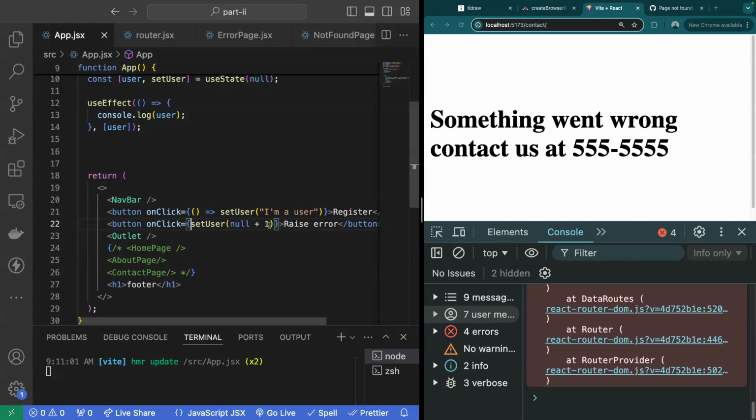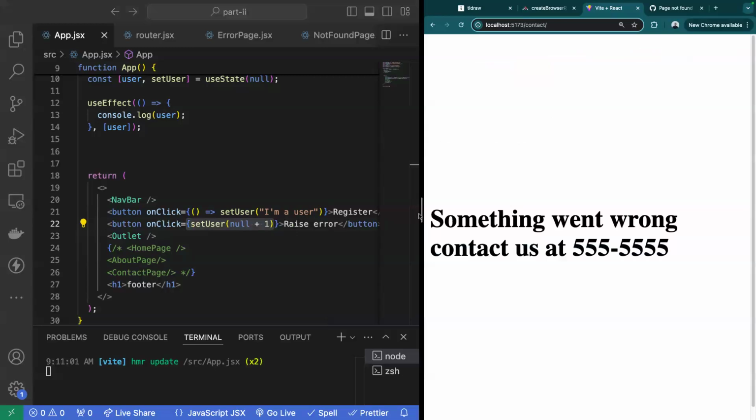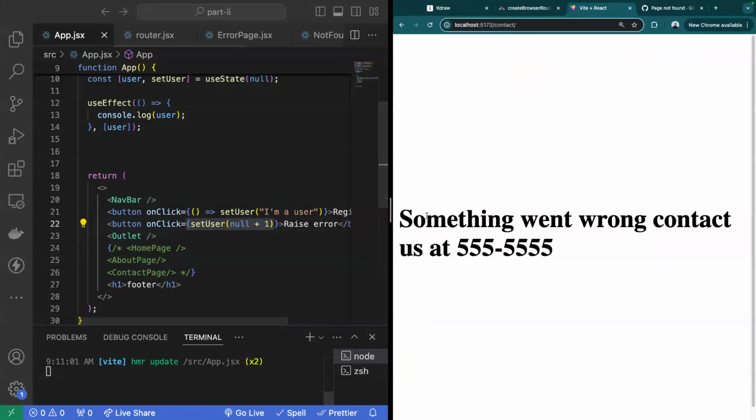All right, so I made a syntactical error rather than a user error, which is okay. This works to demonstrate the functionality. But in the case the user were to cause an error within our web page, they would get this page showing up saying, hey, something went wrong. Contact us at 555-555-555. All right, and that is the error element.